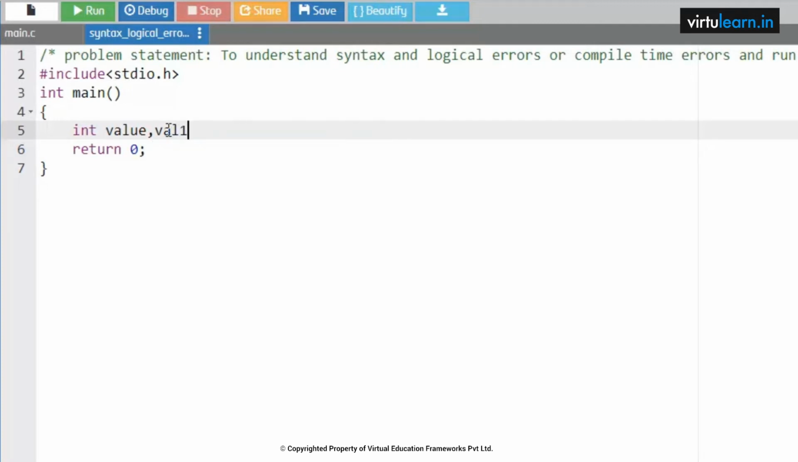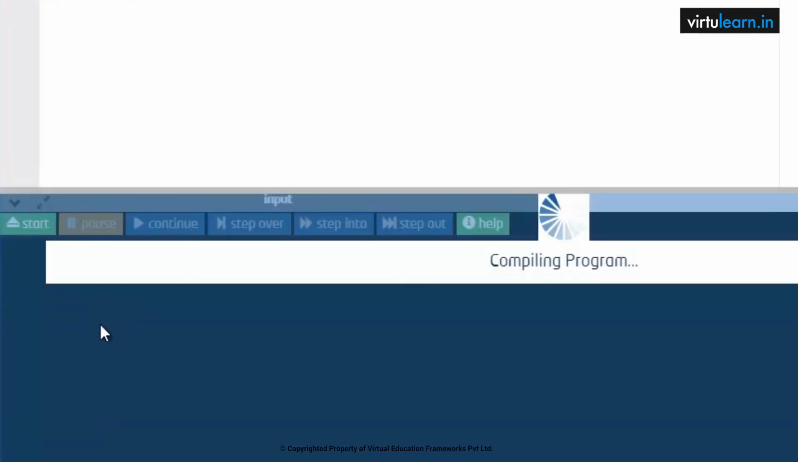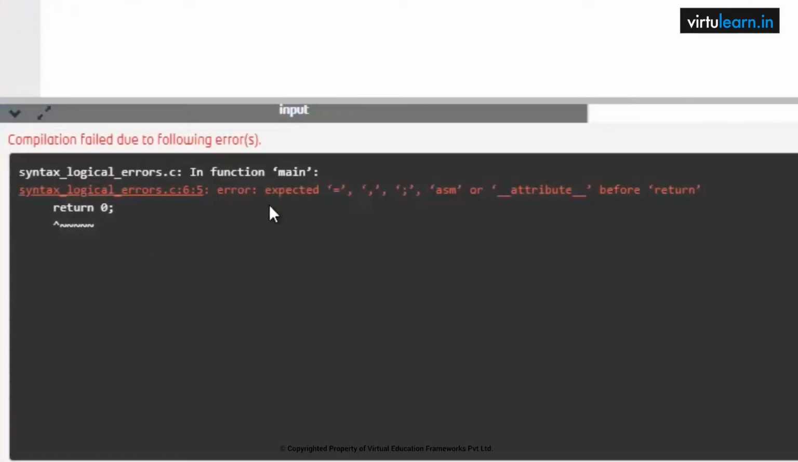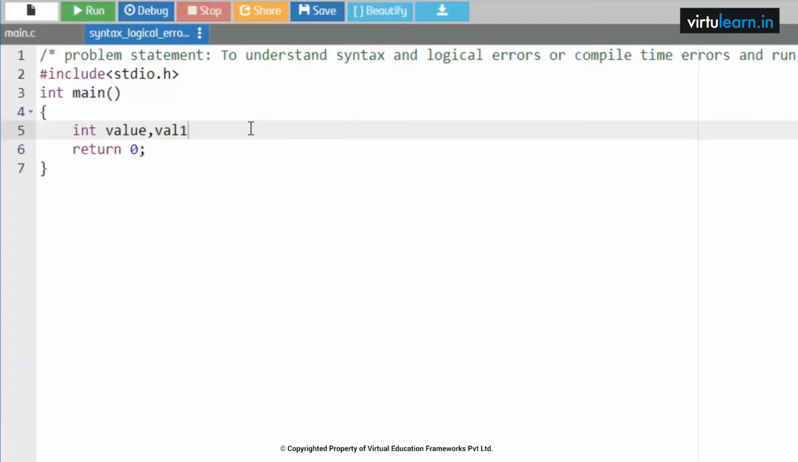Suppose I give some value but I am not ending with a semicolon, then you can see an error: expected comma. If you want another identifier, we give a comma, or if you don't have any other, then we need to give a semicolon. If I give the semicolon, then it will not give me any error, which means it has been successfully compiled without any errors.